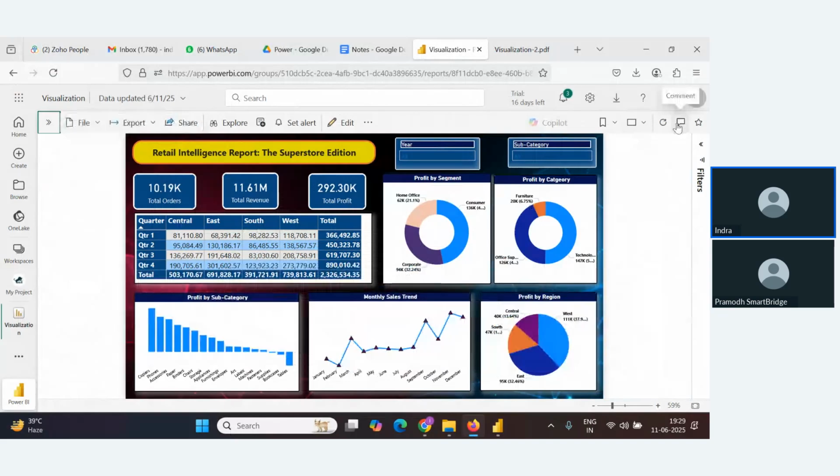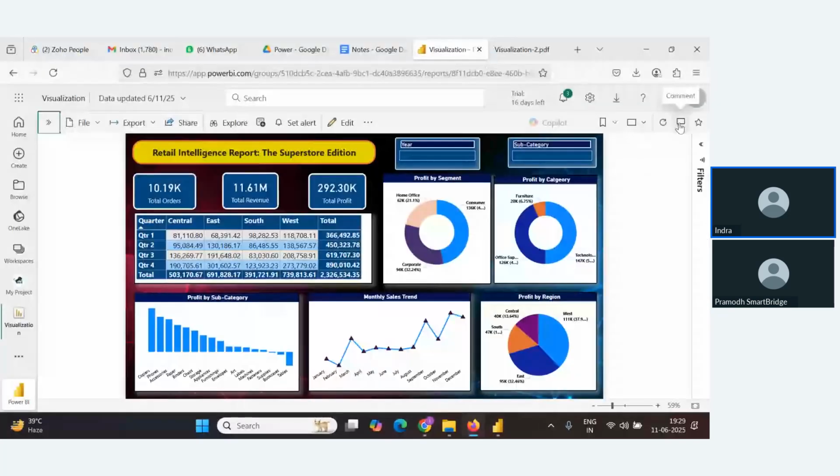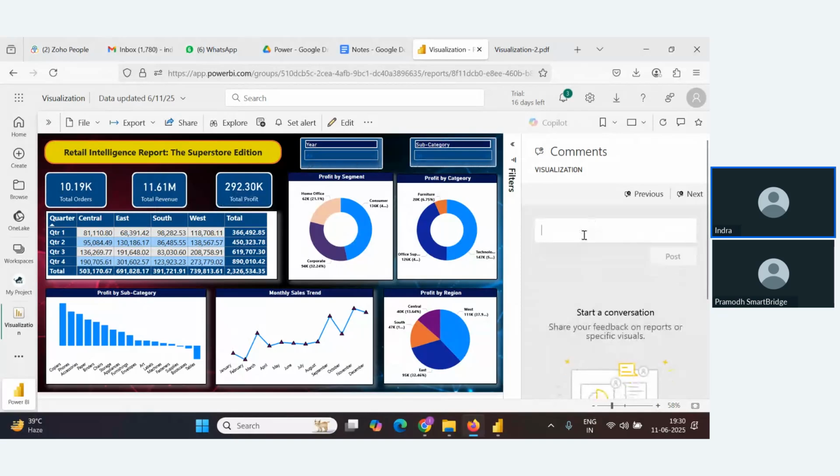Okay, comment. So as I said, you are working in this Power BI service, which is generally used in organizations where the people are working in the same room. Let's say I'm working on one floor of my organization and there are other team members who are working on a different floor. So I can just share this report. Since we are working on the same report, they might have access to it.